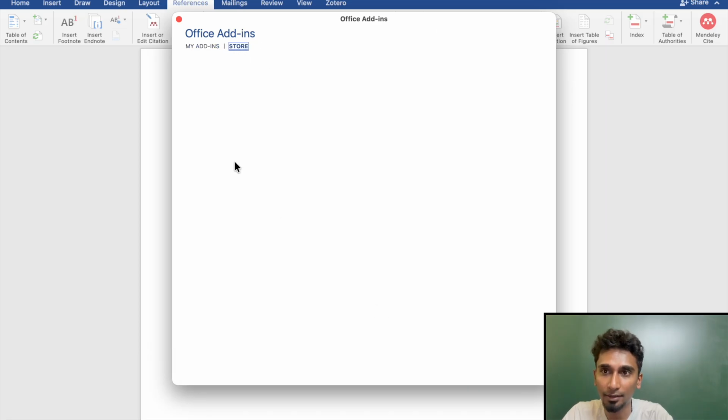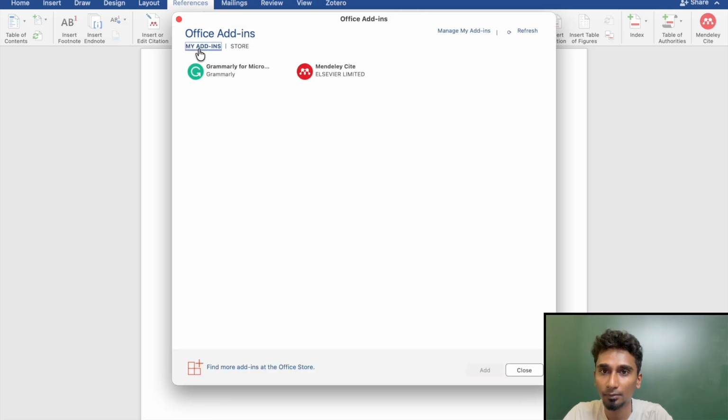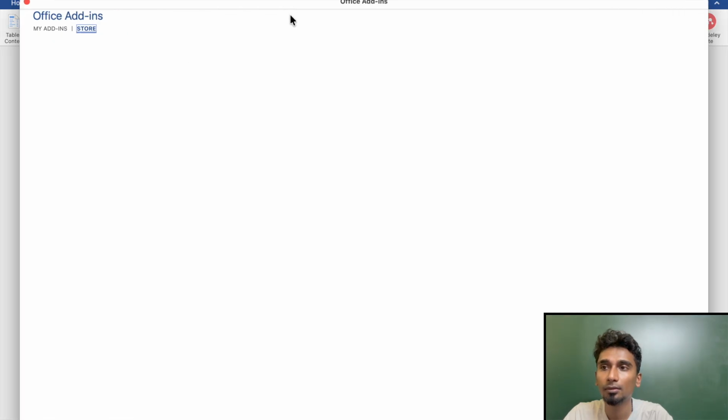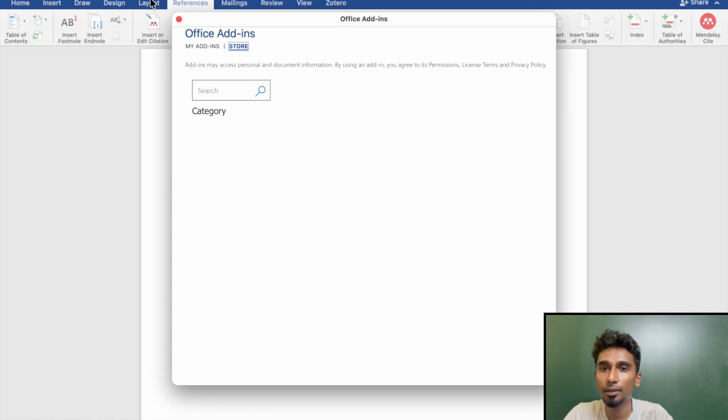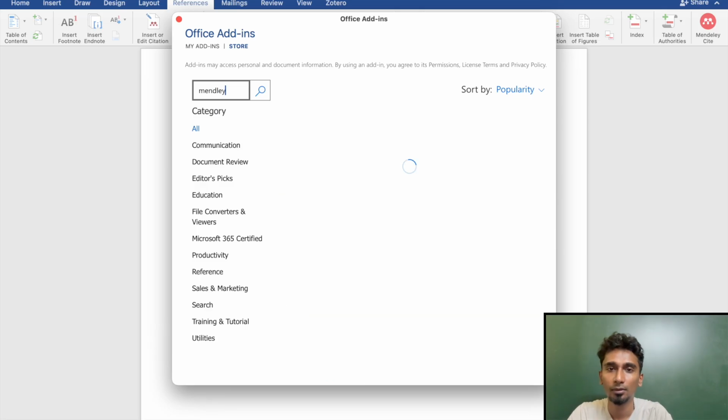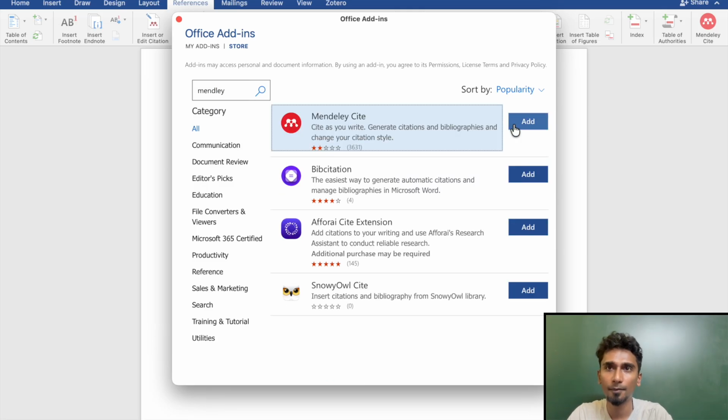It may take some time. Ideally, it does not take this much time. Type Mendeley and then add this add-on in your Word doc. The rating is not that high, but go ahead, just add it.